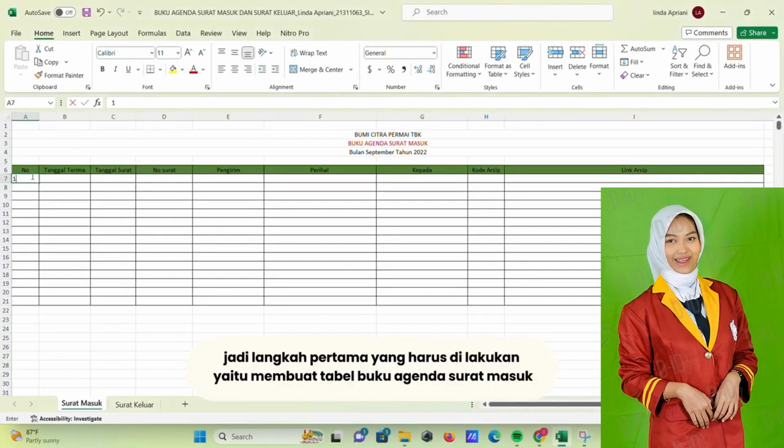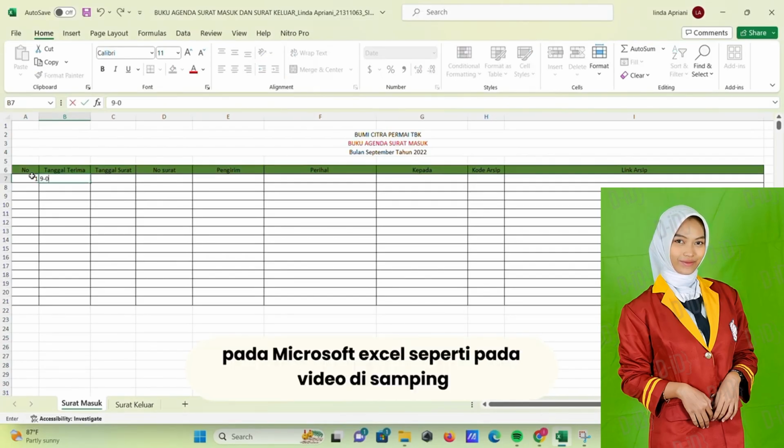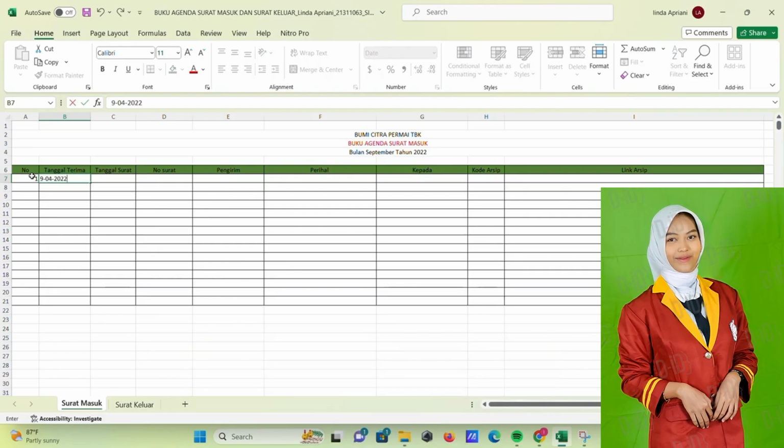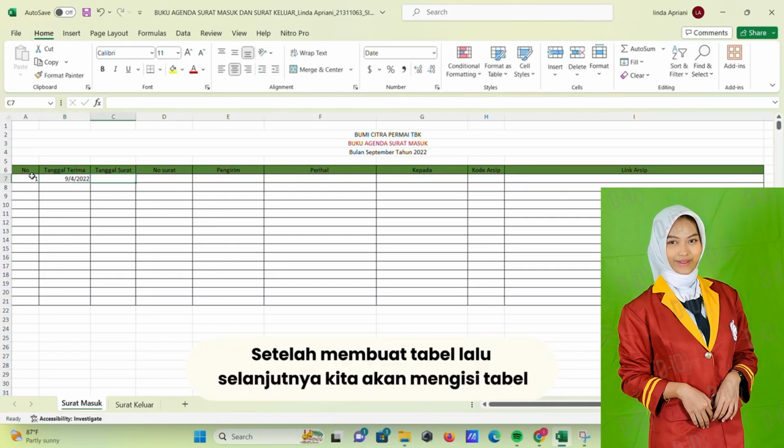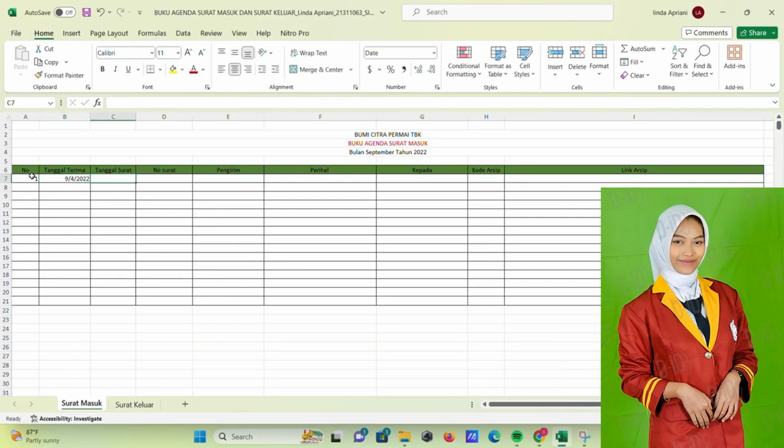So the first step that must be taken is to create an agenda book table for incoming letters in Microsoft Excel as in the video below. After creating the table, next we will fill in the table.